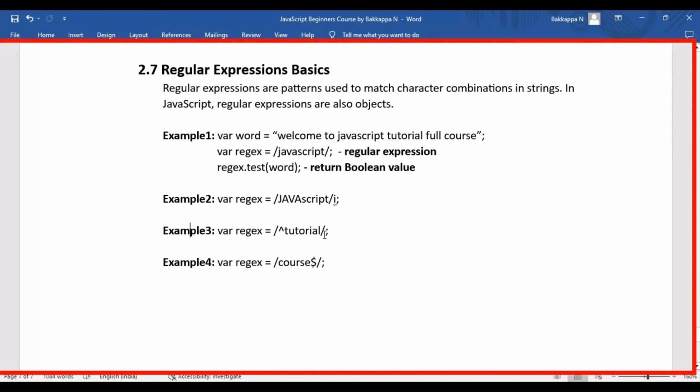Coming to the third example, here we are writing the same expression, and if you look, after the / I have written a caret symbol. This caret symbol checks whether the string starts with the specified word or not. In our case, I am passing tutorial. This string doesn't start with tutorial, because the main string starts with welcome. The output of this statement is false because the main string is not starting with tutorial. Coming to the fourth example.